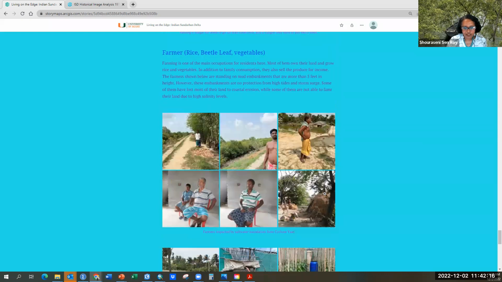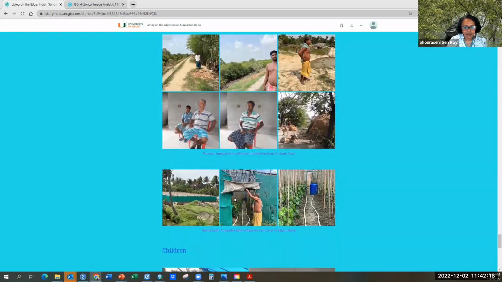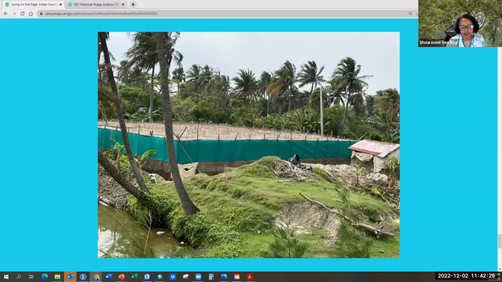Another major profession here is betel leaf. It's a type of leaf which is very popular in India. We eat that very commonly. This is a betel leaf plantation. It's a very labor-intensive process, but some of the best betel leaf, the Bangla pan we call it, comes from this part of the country.